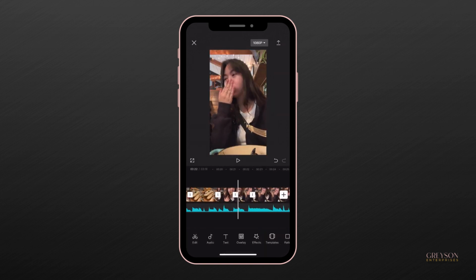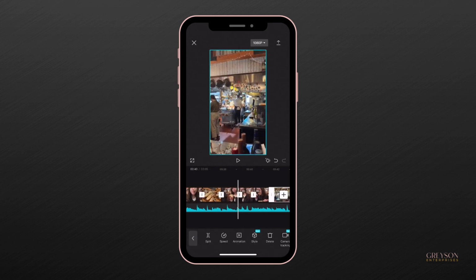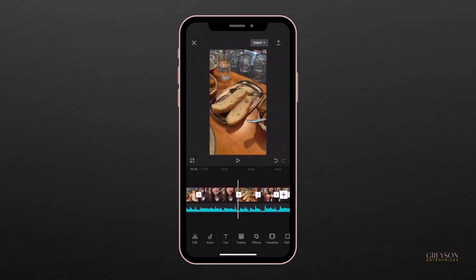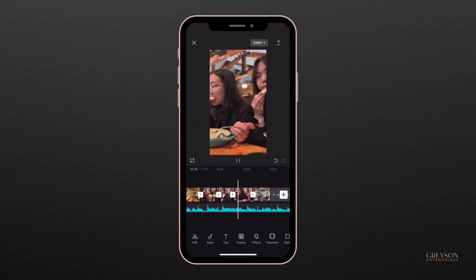The split function is great for those longer videos where you have multiple sections that you want to edit and lots of pieces that you want to leave out. I've just gone ahead and shortened up all my clips and cut everything up to how I want it to be.